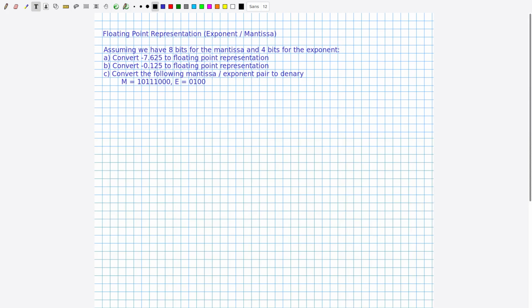Okay, we're also going to do it in reverse. Let's say we start with a Mantissa and an exponent pair, and we're going to convert it back into a denary number. Let's start. There's basically 4 steps, and you need to memorize these 4 steps.